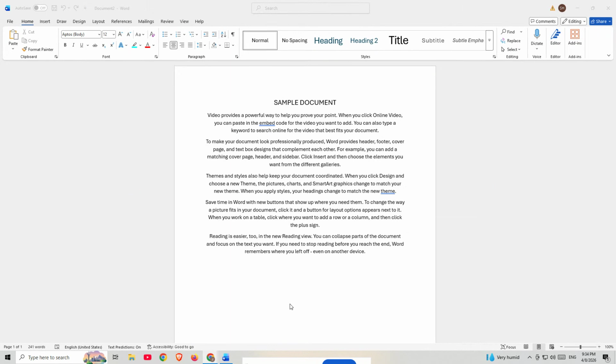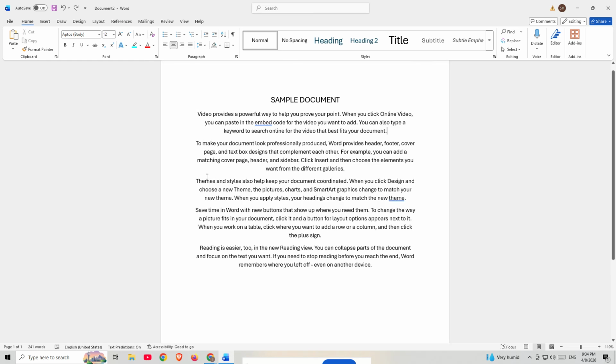Alright, let's jump in. First, open your document in Microsoft Word. Make sure the file you want to edit is already loaded, because you'll need to place the break in the exact spot you want the next page to begin. Once your document is open, look through the text and decide where you want a new page to start. This could be before a new section, before a heading, or anywhere you want to separate content cleanly.